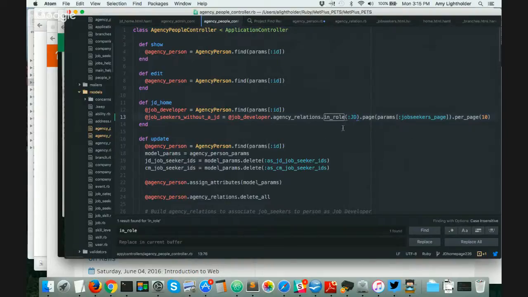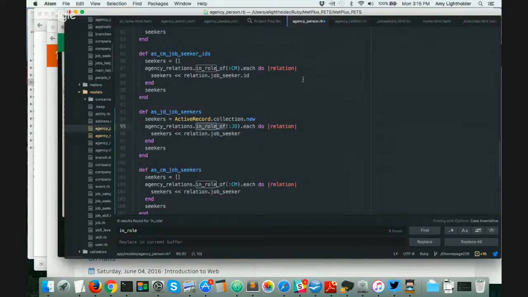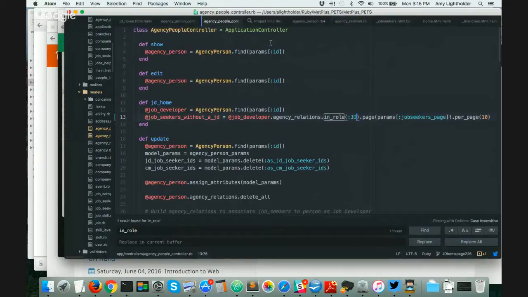Enroll of. No, it's okay, because we made that. He's referring to this. Never mind. I wasn't watching it, sorry. Just save it and refresh the page and see if it works. Agency relations saved. Agency people controller saved.